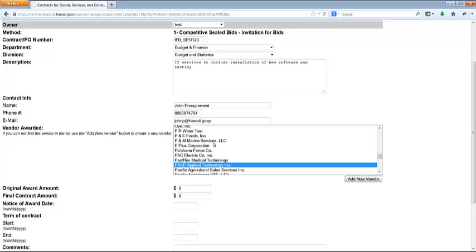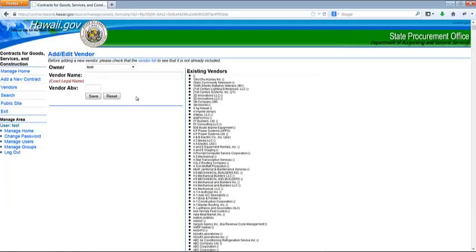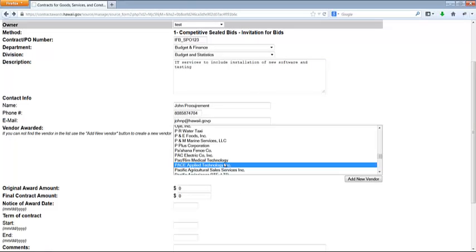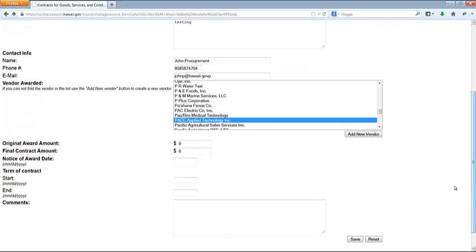If your vendor is in this list, there is nothing else you need to do. Do not click on Add New Vendor. If you scan the whole list and the vendor is not in the list, then you click on Add New Vendor, type in the vendor's name, any abbreviation for that vendor, and click Save. I already found the vendor's name, so I'm not going to put it in again.